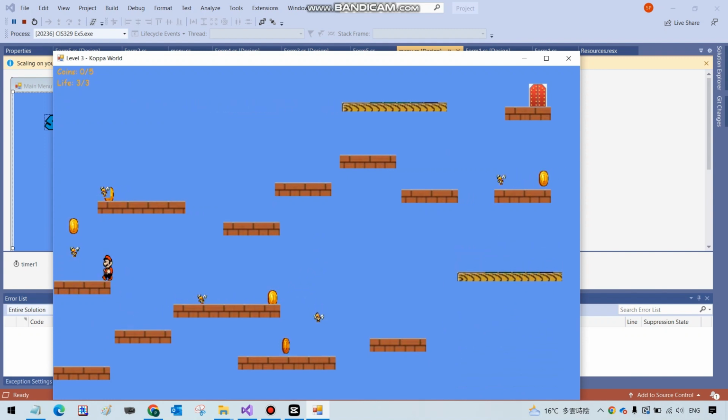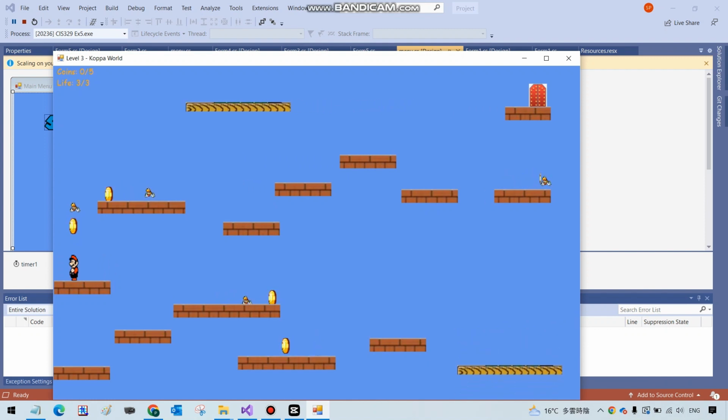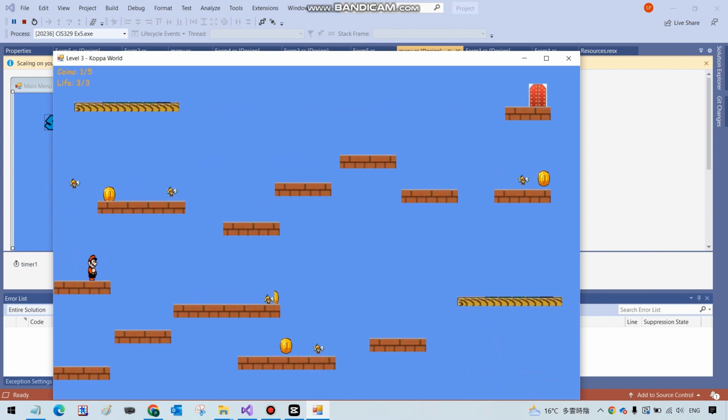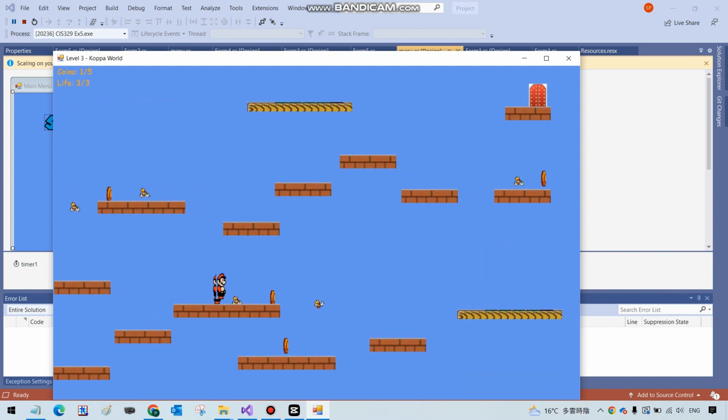In the third level, the enemy coppers are flying vertically and horizontally. The platform in this level is also very narrow, so the player has to play carefully.